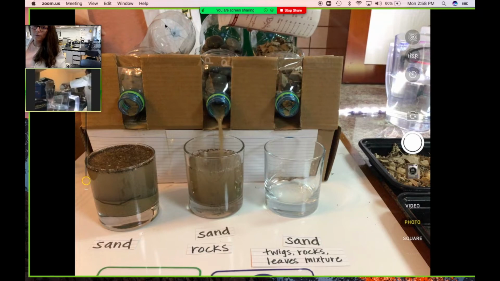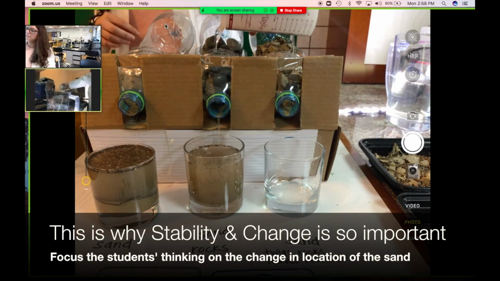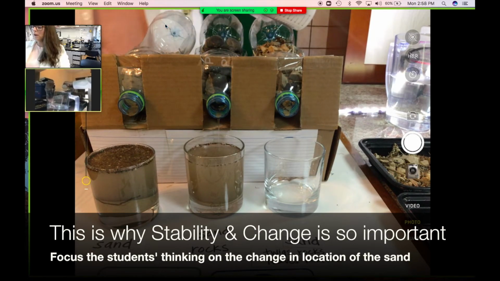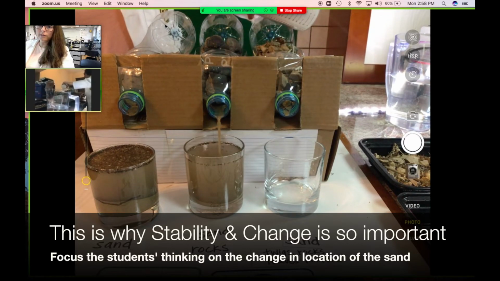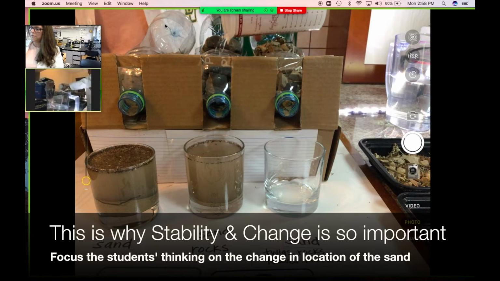And then one thing that we noticed with the kids is that they were really focused on how clean or how dirty the water was. And so we wanted to make sure that we're focused on, our goal is not to have clean water. Our goal is to make sure that the sand doesn't move from the hill to the valley below. A little bit more.